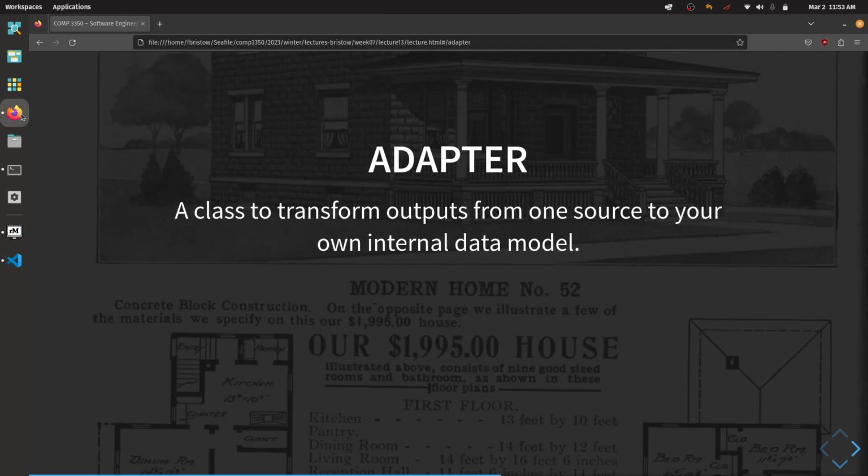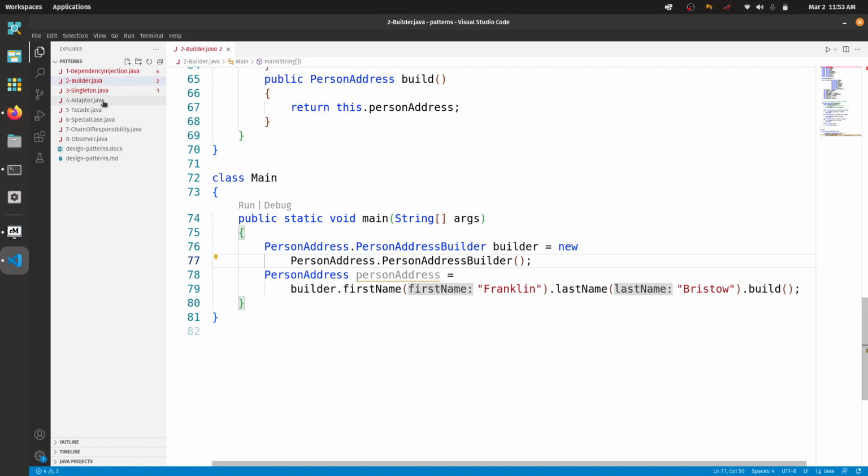Adapter is a structural pattern. An adapter is a class that transforms outputs from one source to your own internal data model, or one class type to your own internal data model. This is usually used in places where you don't have control over how this other thing is being created. You don't have control over it. So let's take a look at an adapter here.